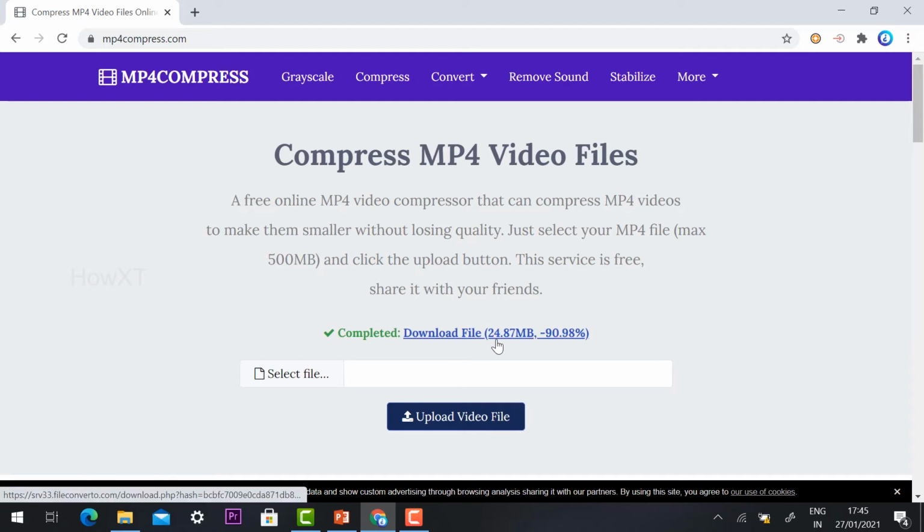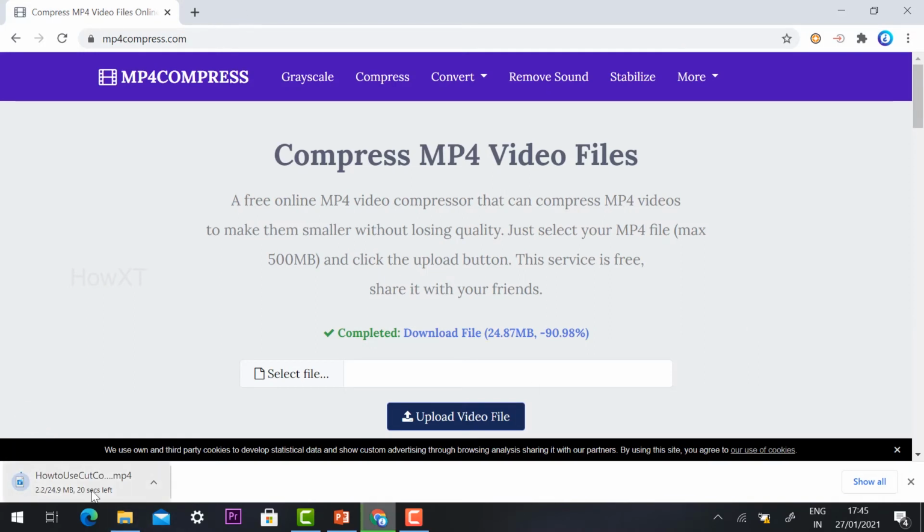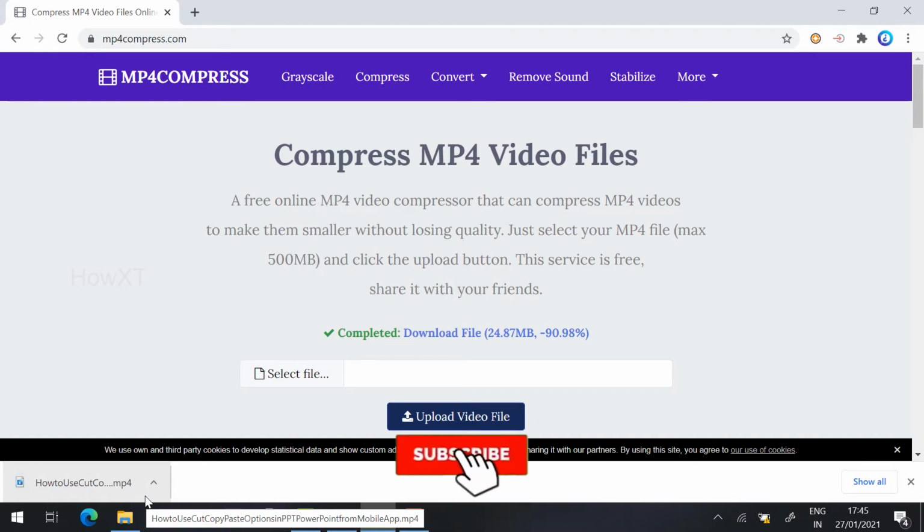Download file. 24.87 MB, 90.98% compressed. Just click download file. Automatically my file download will start over there. So from 275 MB to 24 MB. My MP4 format is compressed.